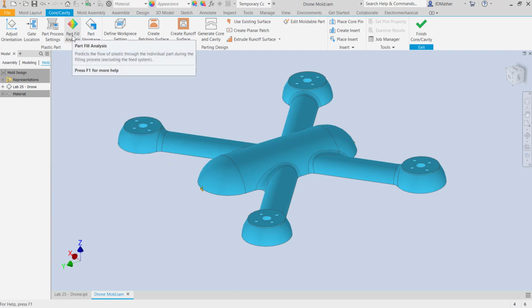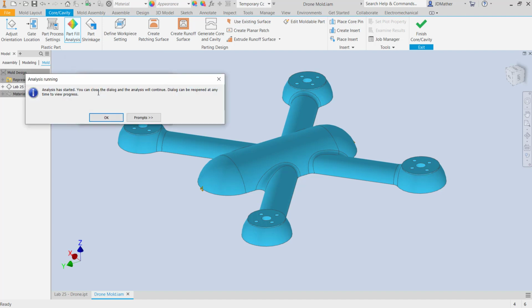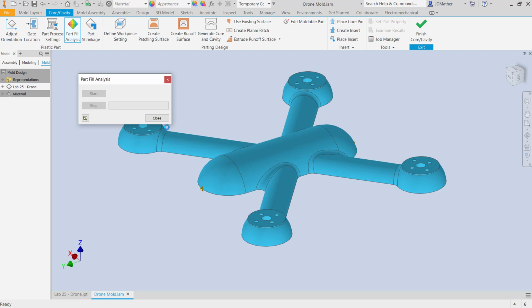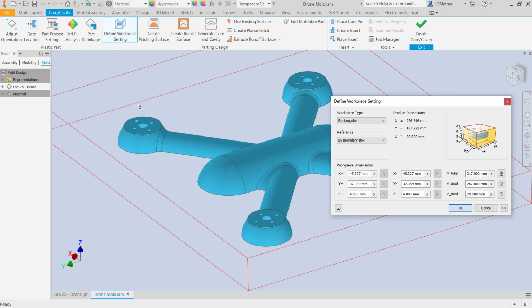All right, I'm going to click on this part fill analysis, and I will start the analysis. Now notice it says the analysis is started. You can close this and continue doing other work. So I'll say OK to that, and it said I could close that box. I might have to wait for a minute here. Okay, so I can close that box. It'll continue working. And while it's doing the analysis, I'll define a workpiece setting.